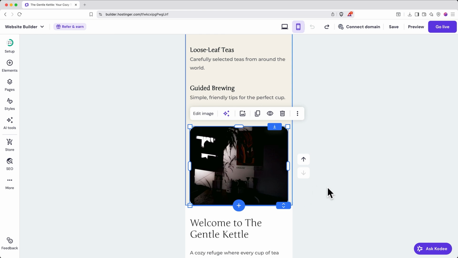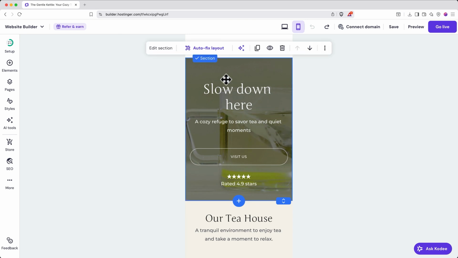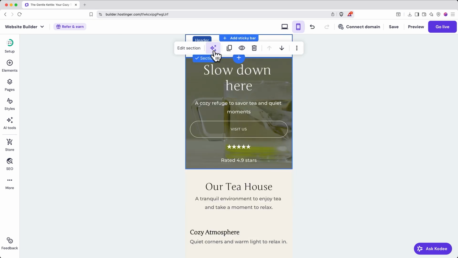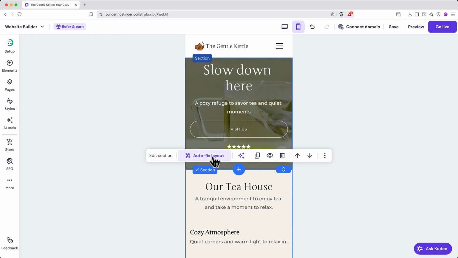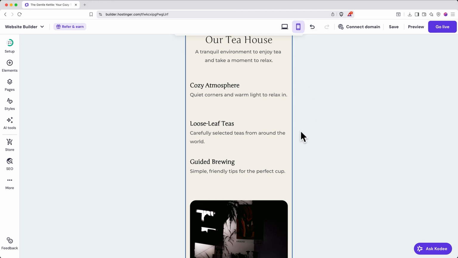In fact, there's actually a shortcut for the mobile version here. You can click on any section and click Auto Fix Layout in the floating toolbar. And there, it'll give you a version that's a little bit tighter for mobile. Sometimes it does goofy things though, so you may want to double check and feel free to undo if it didn't make the changes you want.